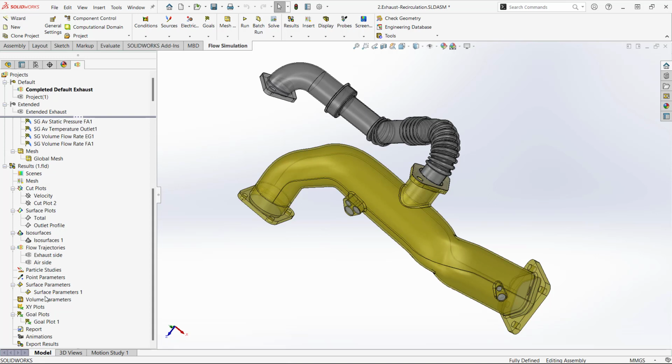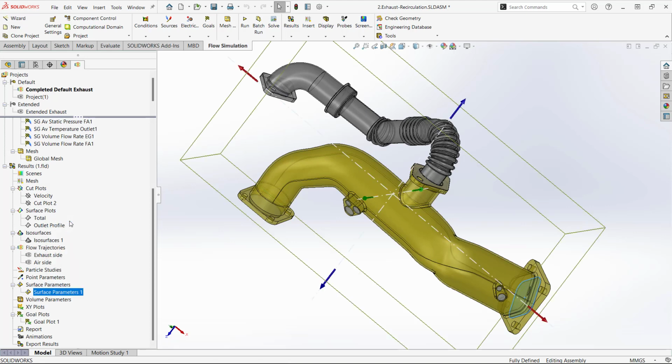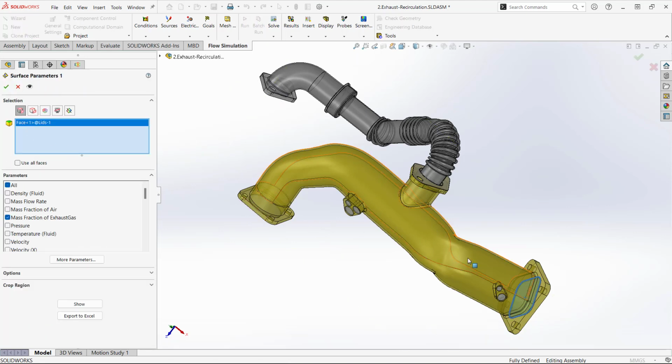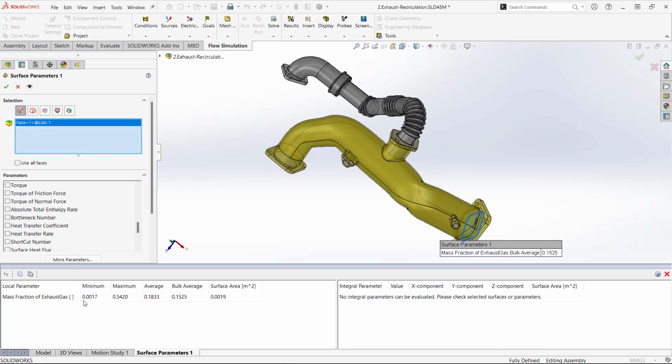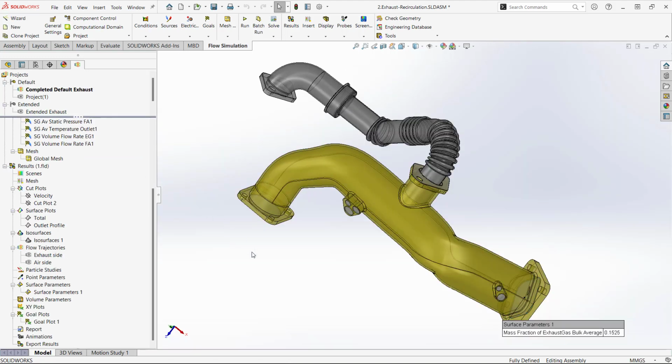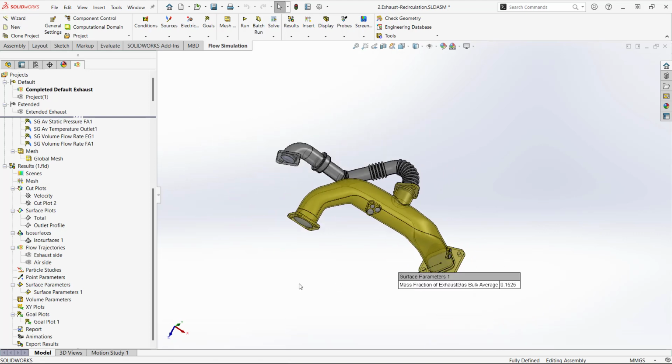For example, maybe a surface parameter here. If I want that surface, we know we had that as a goal, but if I had another surface of interest, maybe on the inside of the tube, I can right-click Parameters. Let me edit that one here with you. I can pick a surface, in this case that surface, and then pick any one of the parameters in this extensive list. So I can call out and show that to get the information of what that is here. On average, I'm at about 18% mass fraction of exhaust gas on that particular surface. So I can call that out there.